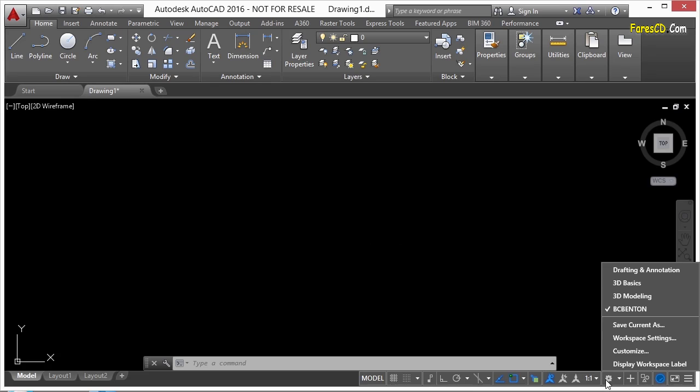If you click down here on this little gear, click on the arrow, you can see the workspaces that you have available to you. Out of the box, AutoCAD comes with Drafting and Annotation, that's your basic 2D interface, 3D Basics, and 3D Modeling. The 3D Modeling has all of the 3D commands available to you, and the 3D Basics has just the basic 3D commands. This one right here with the check mark on it, that's the current workspace that I have set up, and this is one that I've customized myself.